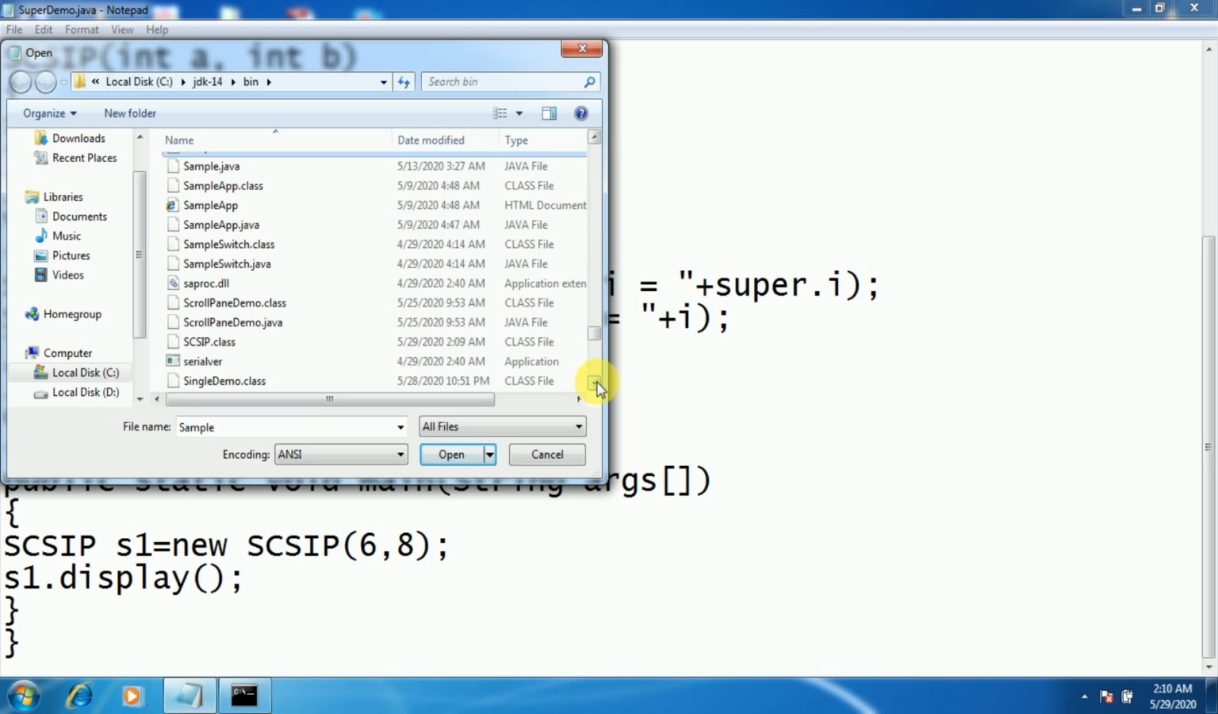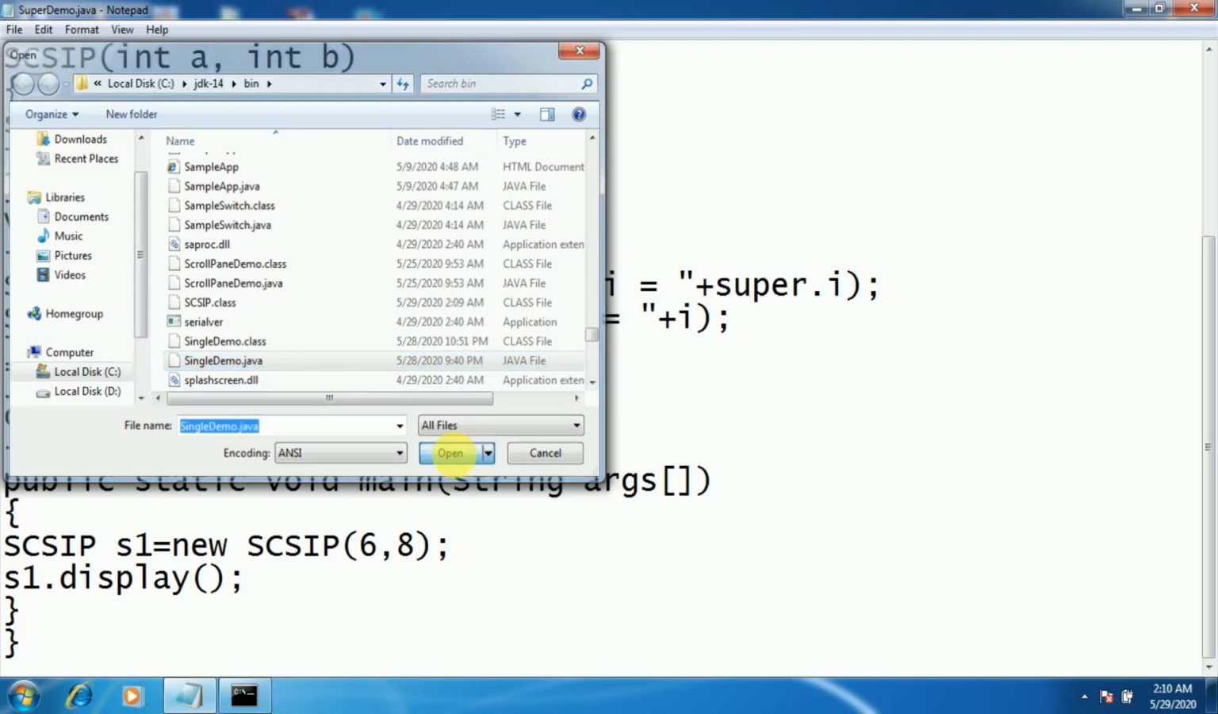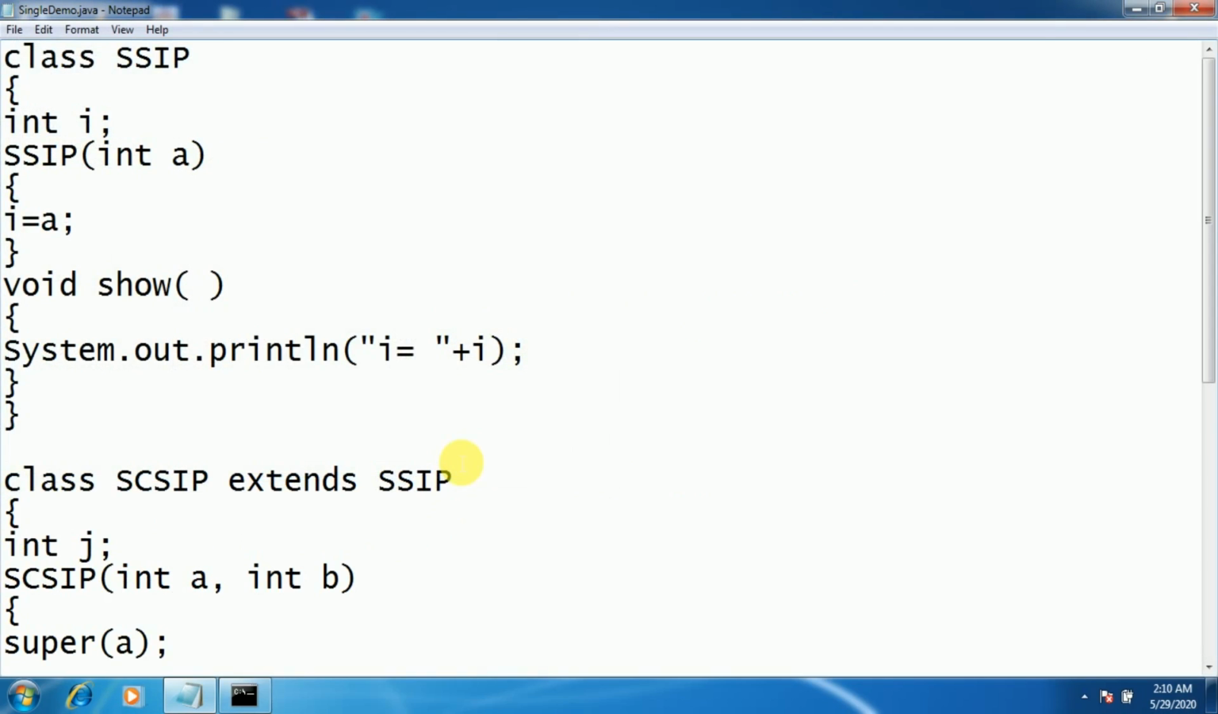So single inheritance. Single inheritance is nothing but the process of deriving one class from one base class. So there will be one superclass and one derived class. This demonstration or representation, we call it a single inheritance. There should be one superclass and one subclass.